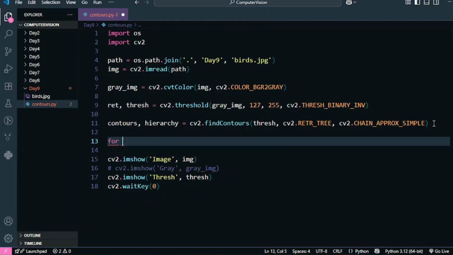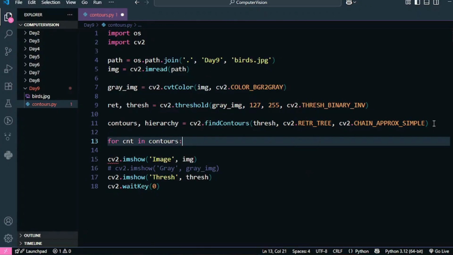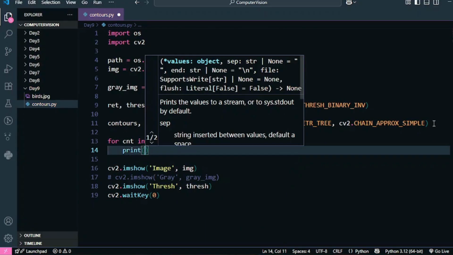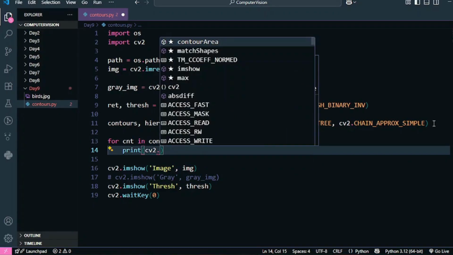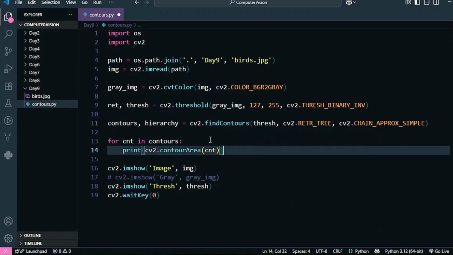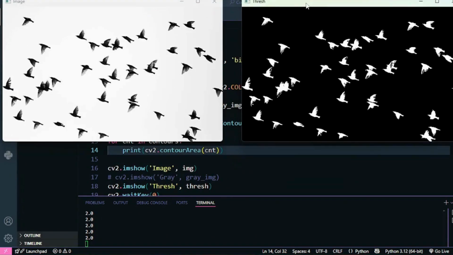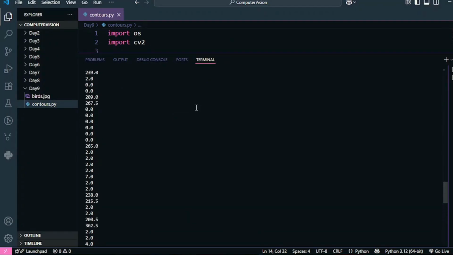Since this is a Python list, I can use a for loop to iterate over it. So I'm going to say for cnt in contours, I will print the area of the contour. I'm going to use the OpenCV function called contourArea, and inside it I will just pass the cnt, the current contour, and let's see if that works. Okay, so this is what I got. These are the areas that I got, right?